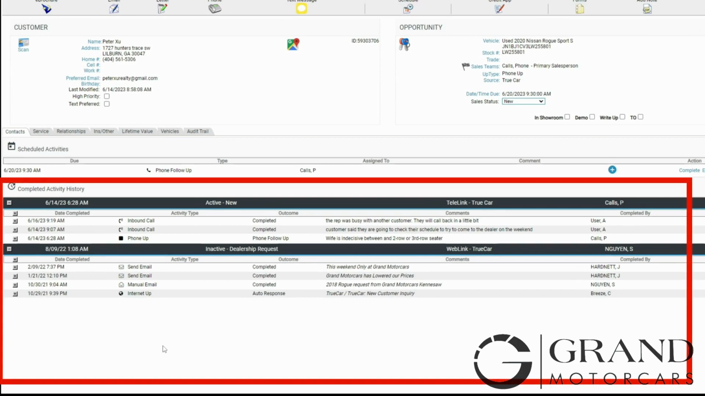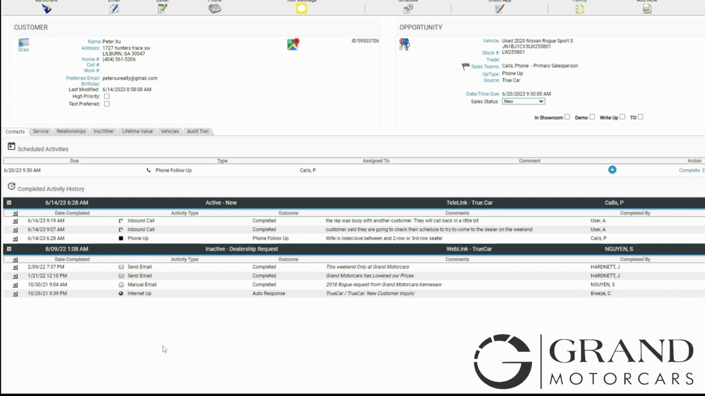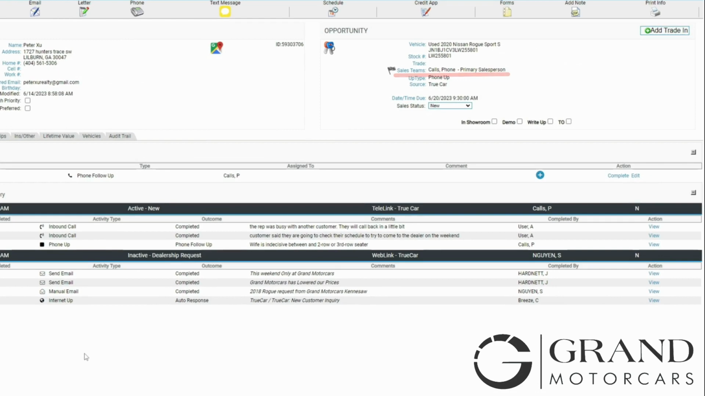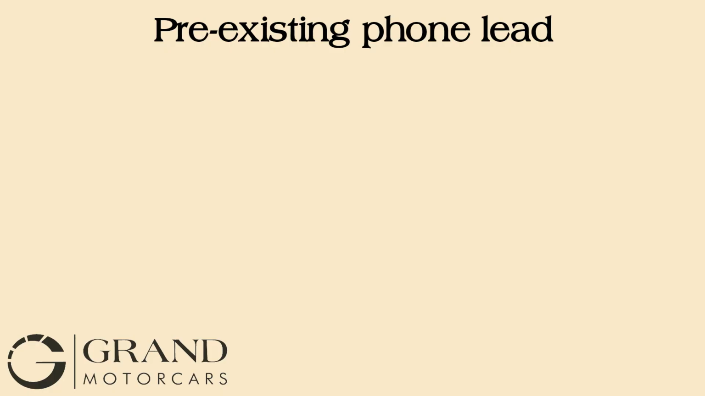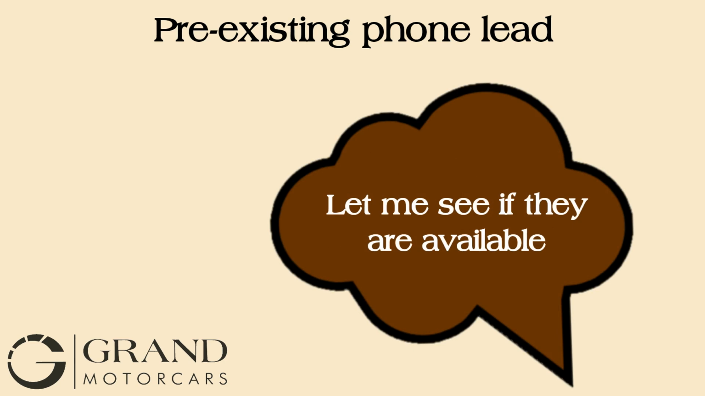It is important that you find out if they have already been in talks with somebody else. If the customer has already been assigned to a different sales representative before, you can see this on the customer's pop-up window. Let the customer know. You can say something like, "Oh, it looks like my colleague has been helping you. Please, let me see if they are available so that I can transfer the call to them."